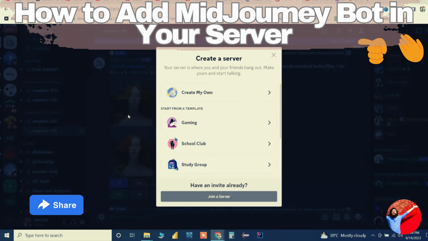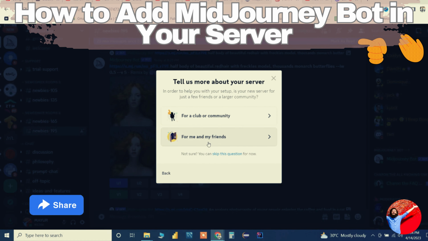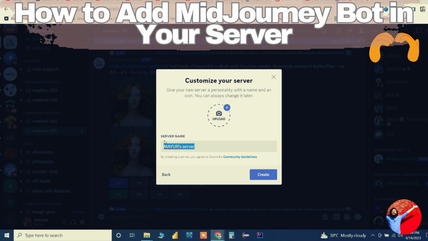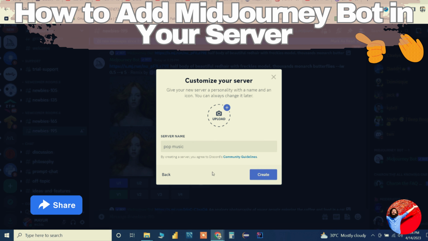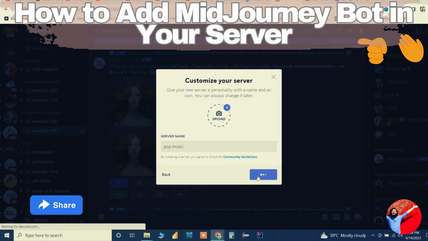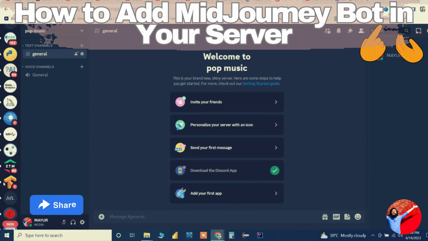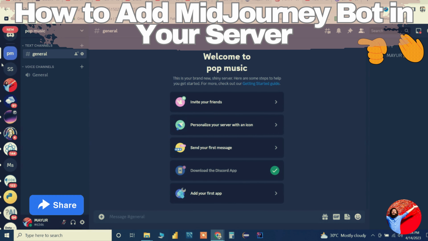It will ask you to choose one of the options: create my own server, and for me and my friends. Okay, so just hit the button, and here you just need to give any name. For example, I will give a random name like pop-up music server. So this is my pop-up music server which has been created. You can see it looks similar to the MidJourney server, but it is my own server.